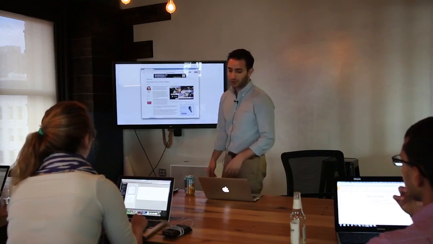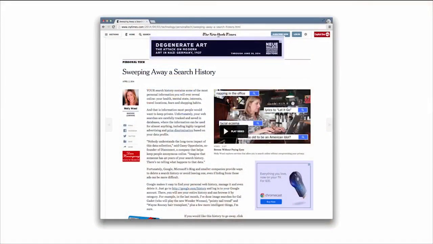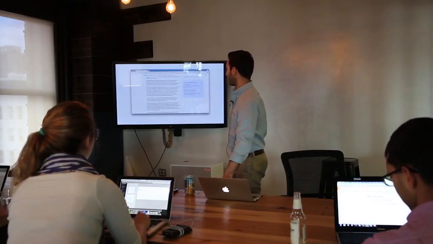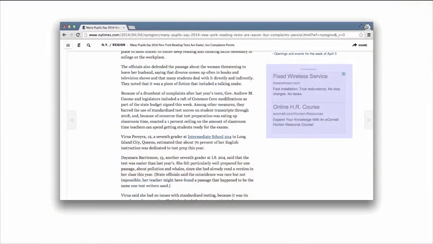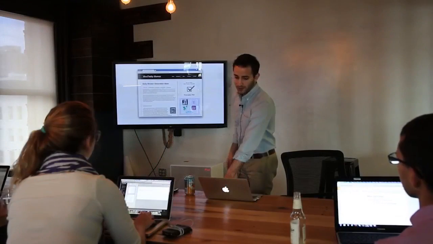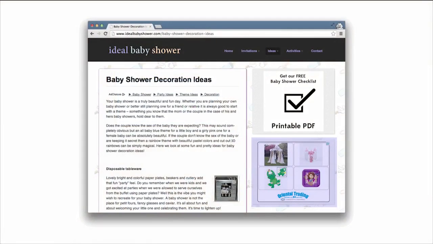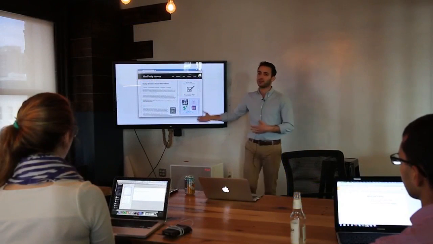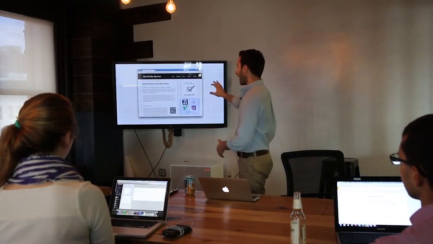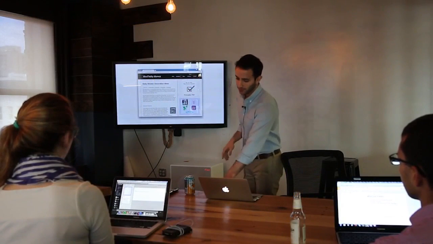The Google Display Network is ads that are placed around different pages on the web. So here's an example of two banners on the New York Times, both Google ads. Here's an example of another display ad, but this one is text only, so you can have both banners and text ads. And then here's an example of a contextual ad. This is a baby shower website. This article is about baby shower decoration ideas, and here's some decoration and favor ideas for your baby shower. So the ad that you're seeing is relevant to the content that you're reading.